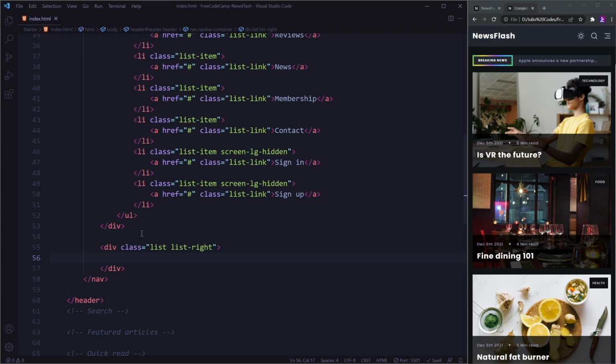And in here, we are just going to have a lot of buttons. So we are going to start by using the button element, and we will apply the class of btn, a class of place-items-center, and then an ID of theme-toggle-btn.